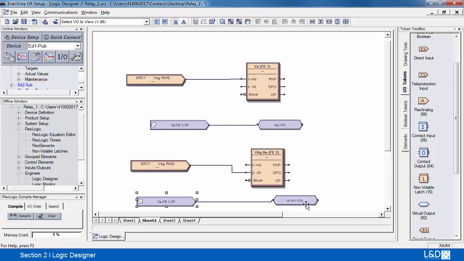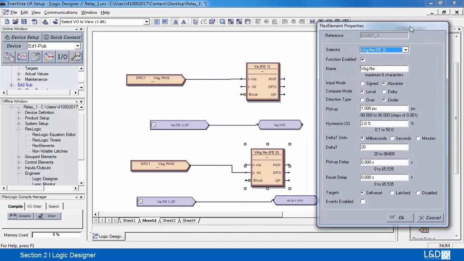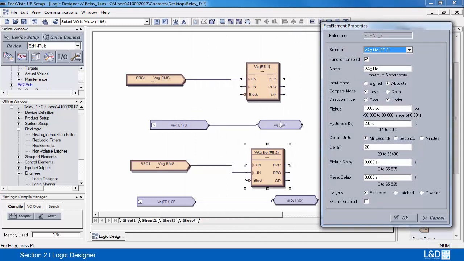And I'll just leave this one as virtual output number 4. So that'll be our second circuit. I've renamed it. I haven't done anything different except put it into the negative. I've created an absolute value, except this time instead of being over 1 per unit, I've selected under. So in this example, the upper circuit is going to be above 1 per unit, and the second one is going to be below 1 per unit.